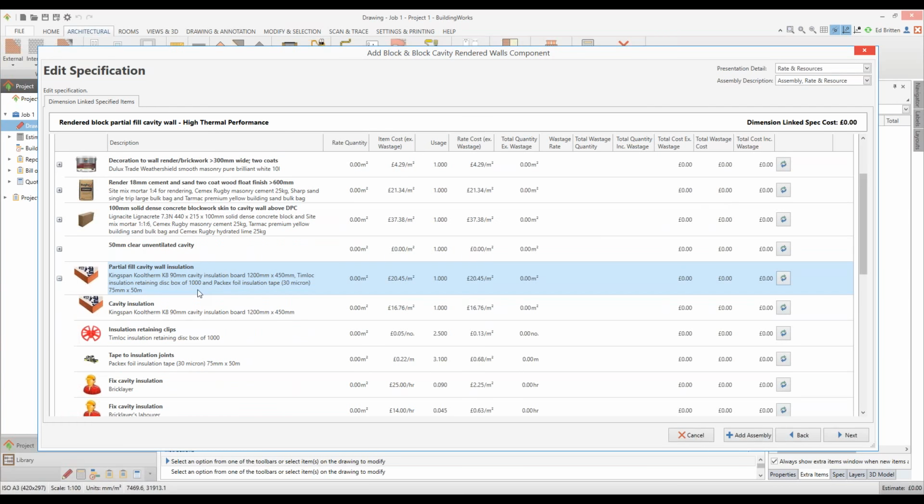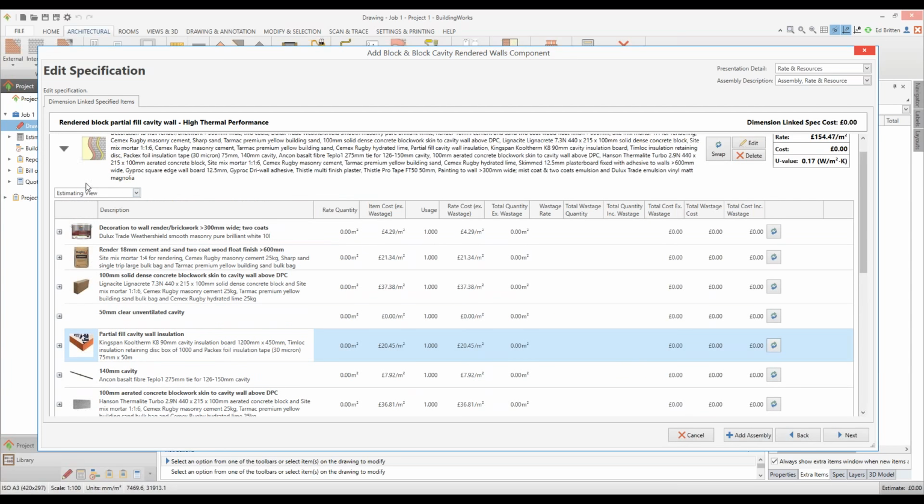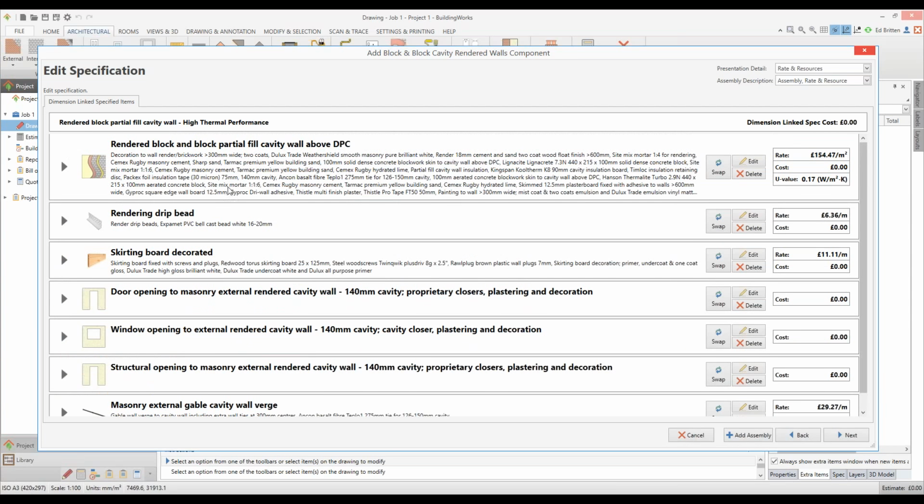And we can drill down into these, and if we want to, we can actually swap items around. So if we wanted to choose, say, a lesser or a greater insulation, we could click on one of these, use the swap button and choose an alternative product. And you see that these other part assemblies will deal with other components within. So whether we've got an opening, window, structural opening, etc., these assemblies will deal with the components associated with those.